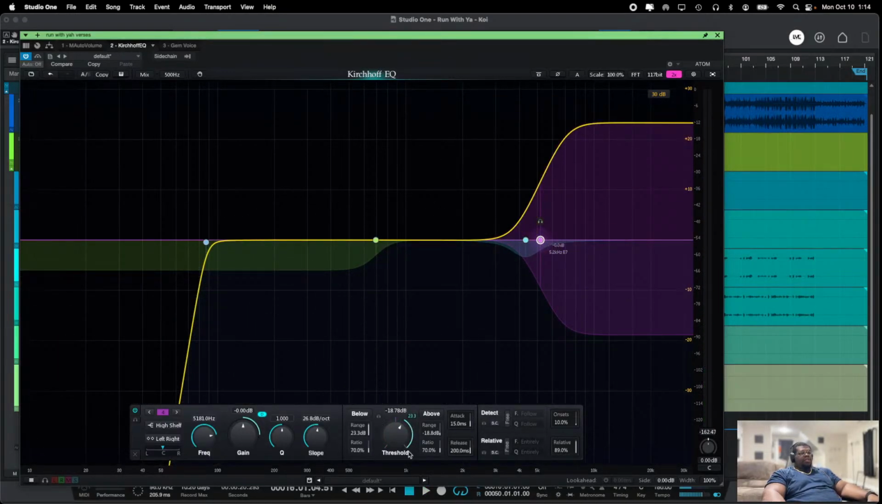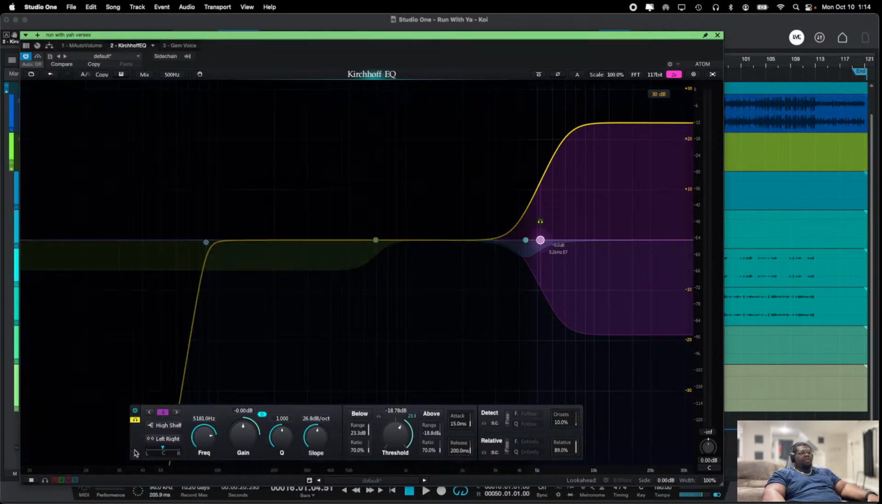And another thing is you have multiple ways to monitor. You can monitor just the whole band.